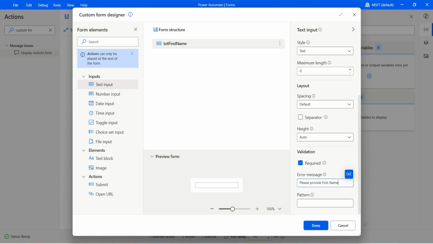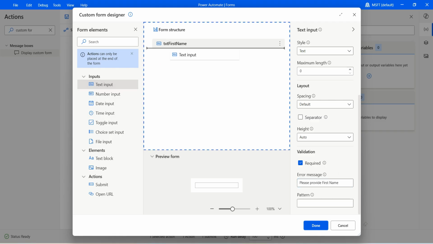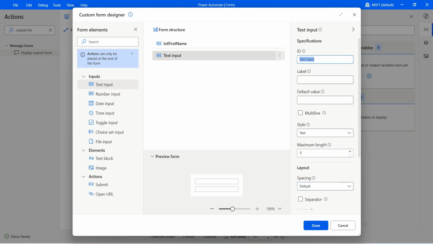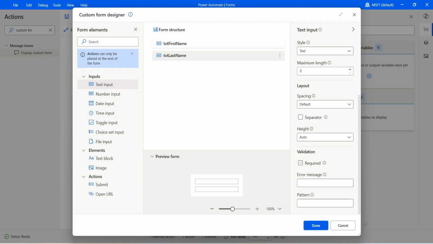If you have an email and you would like to validate the email with the pattern, you can use a regular expression to validate the text input. For now, this is good. So let's drag another text input. Let's call it txt last name. You can also go for different styles. If it's a text, telephone, URL or an email, you can go for that. Let's go for the text as usual. We have the last name. Let's mark that also as required, and the error message would be please provide last name.